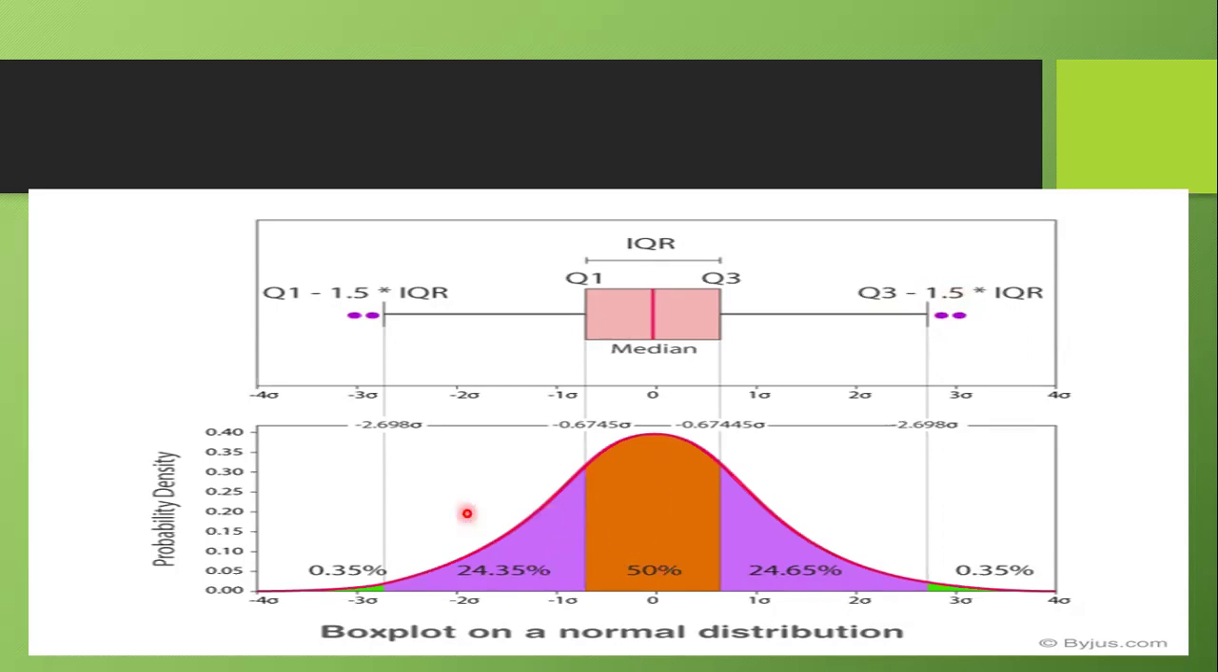So in the case of a normal distribution, the box plot will look like this. It will show the middle value in between, and it will show an equal distribution on both sides.